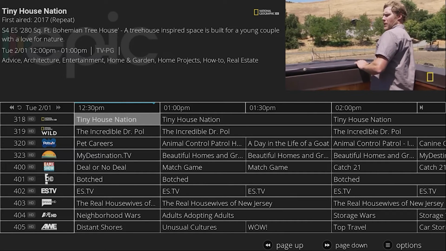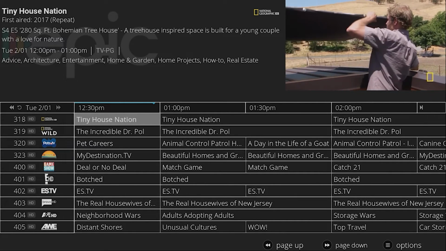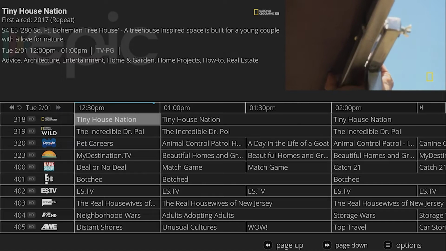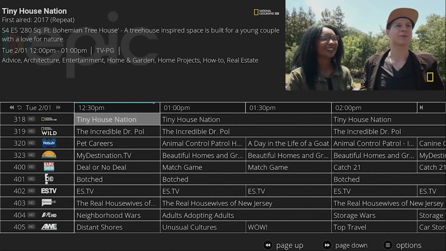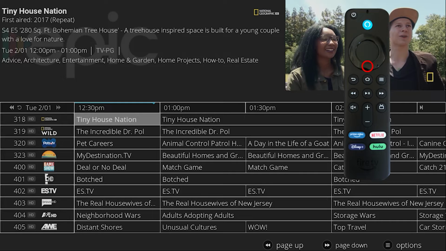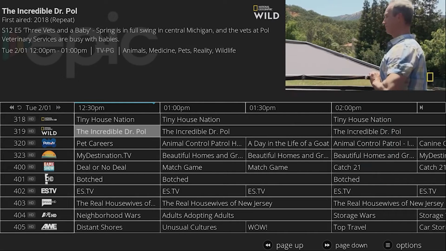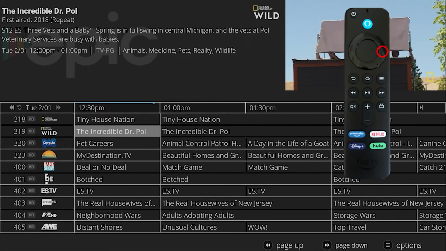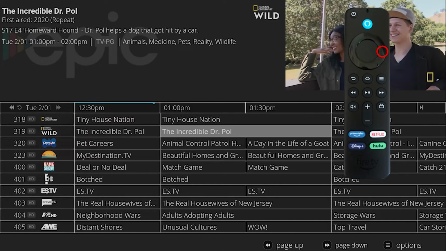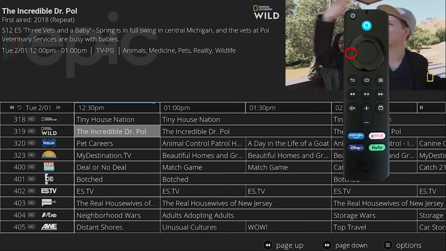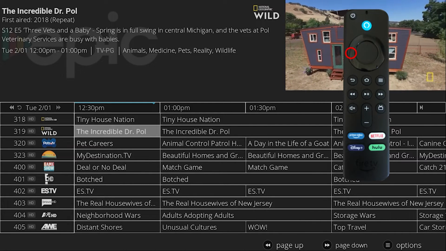In order to move around the guide, you can use the directional arrows in any direction. A single press of any directional arrow will move you one program at a time in that direction. For example, if I press the down arrow, I will move down in the guide by one program. If I press the right arrow, I will move one program in the future to the right. If I press the left arrow, I will move back in time to the left.